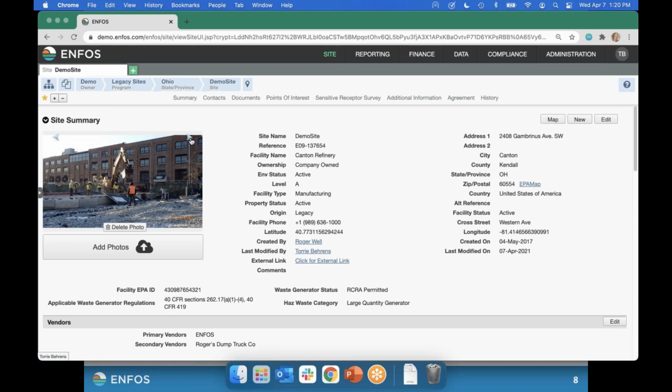It's a really great way to visualize our site and really see what's going on there. So I love this. I think it's really great. It's really easy to load. I know once we all start traveling again, and maybe we already have some pictures of our sites on our phone, it's easy to take those pictures and then load them up to ENFOS. Of course, you can always delete them too over time if that photo is no longer applicable.